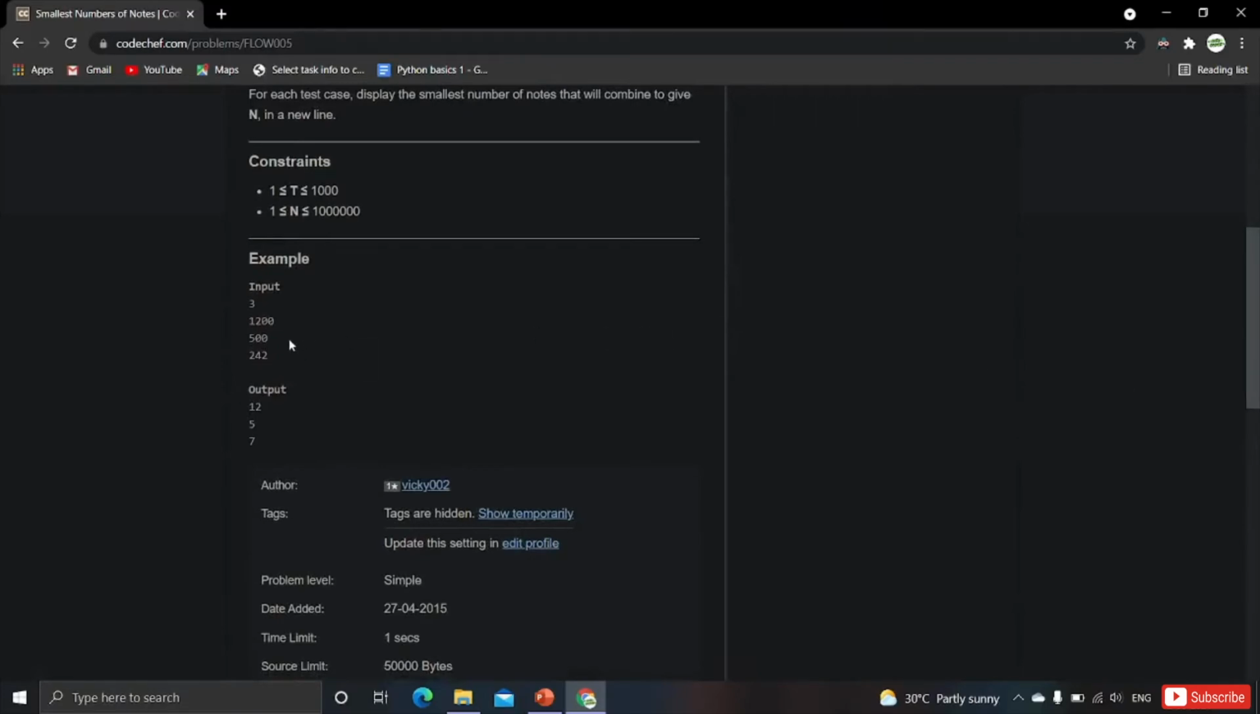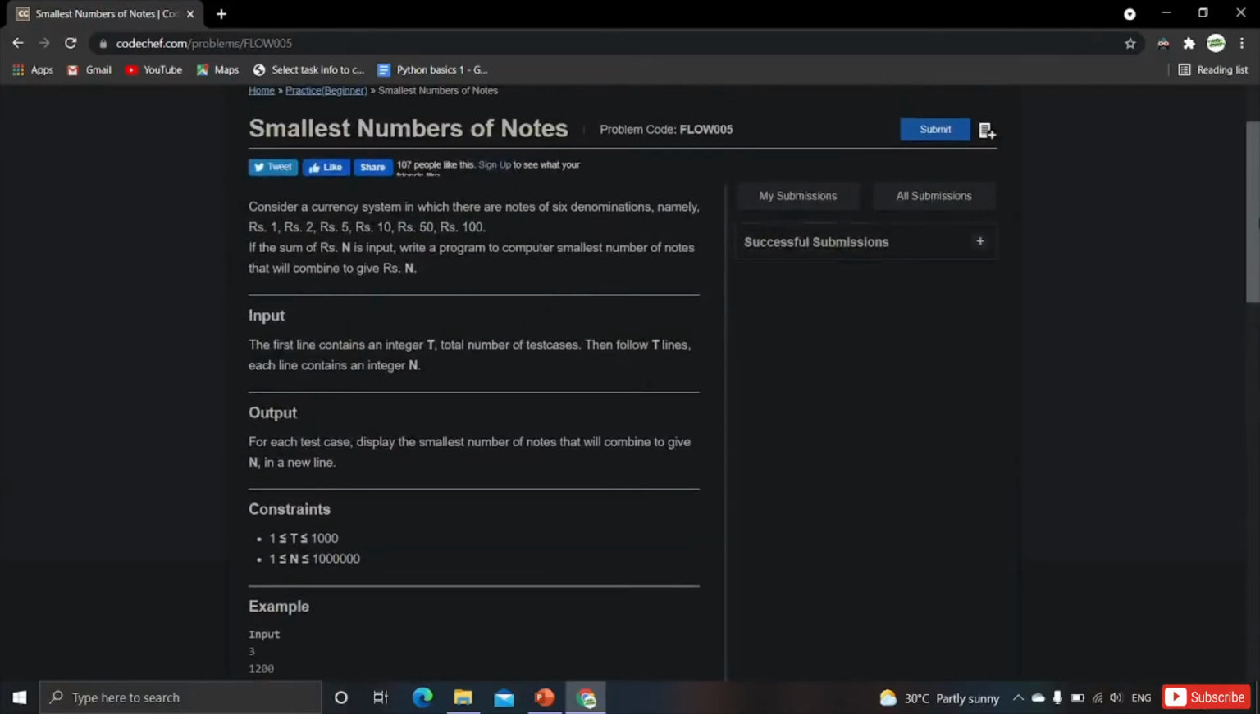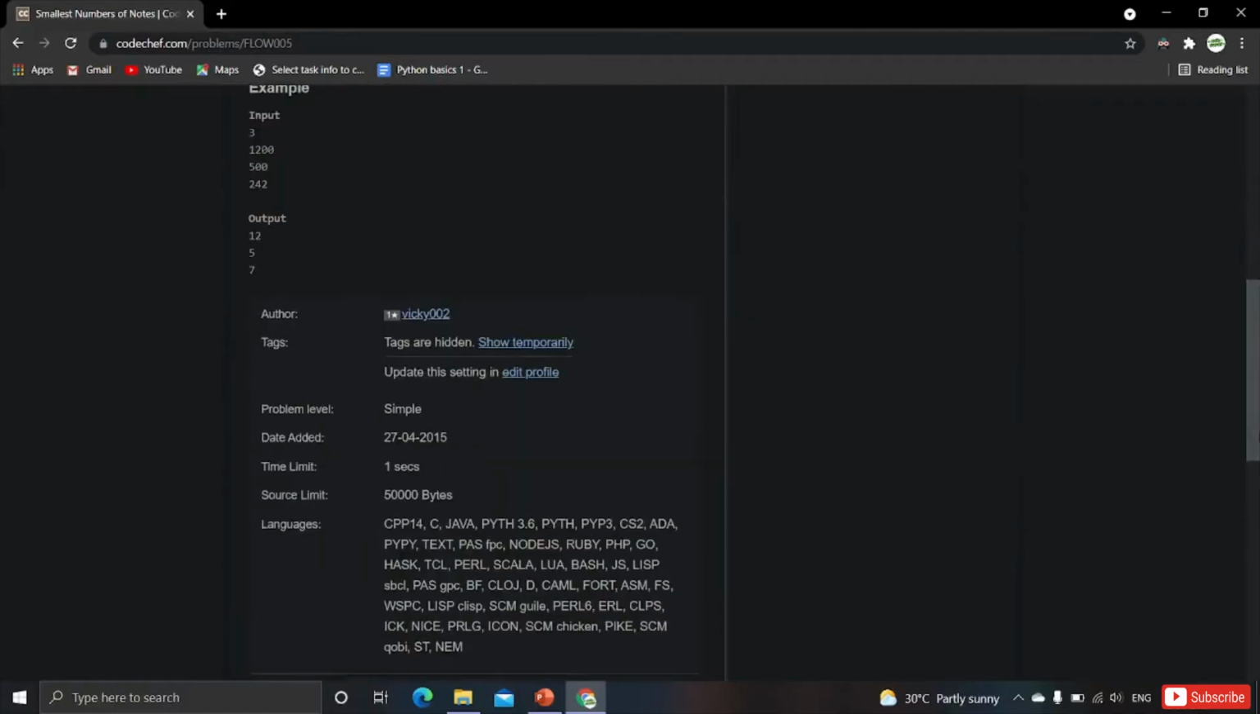If we give 500 as input, then we must get 500 notes. Means the number of notes will be 5. The third input will be a bit tricky, understand it. If we give 242, then we must get 2 of 100 notes and 4 10 rupee notes, and we will get 1 2 rupee note. If we combine all these things, we will get the output as 7. Means we are getting 7 notes as output. So in this way, the example is written. In this way, the output is designed.